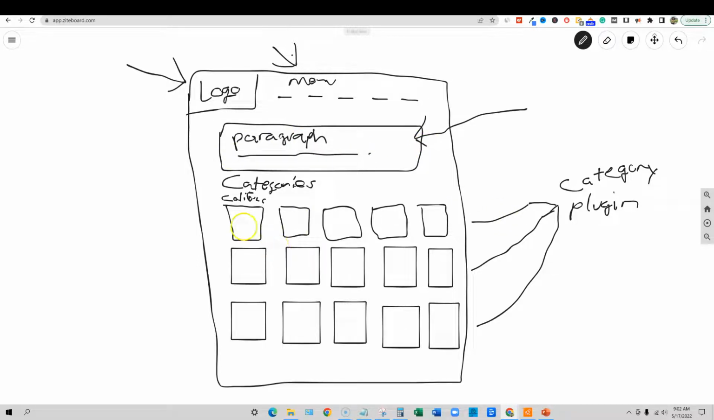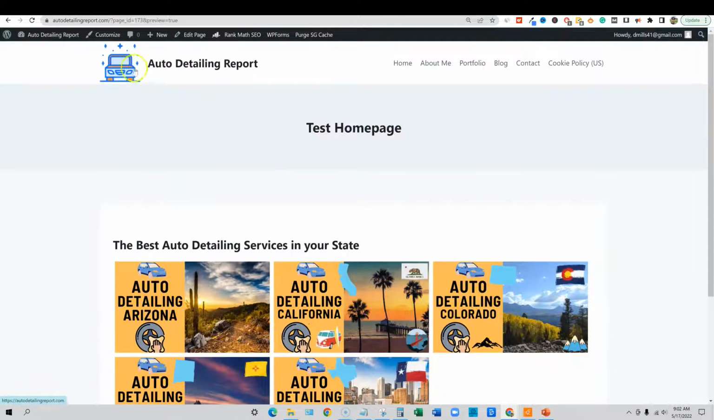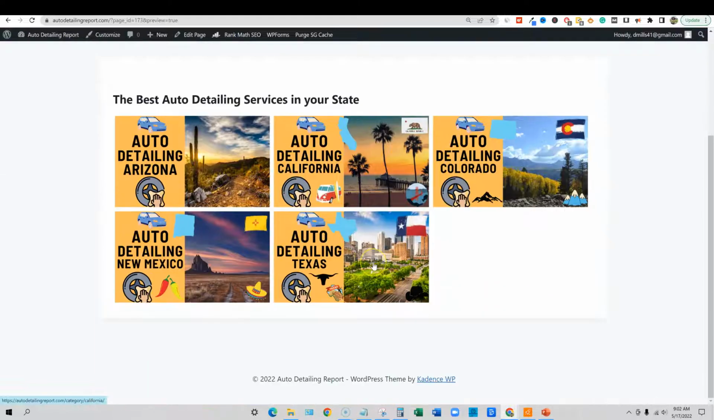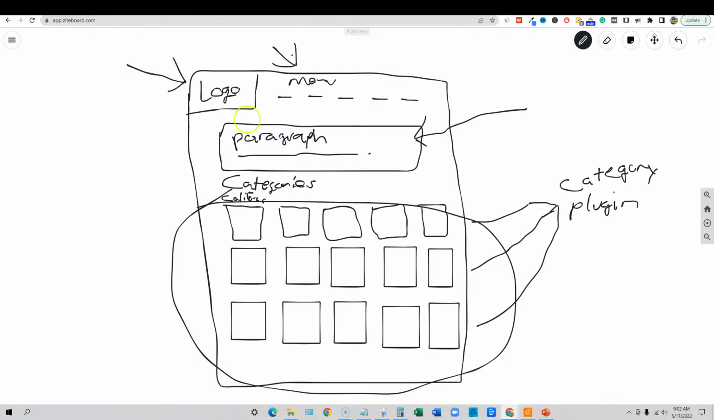Okay, and then here's what we're talking about with the categories. All these categories right here are what you're seeing right here. And then here's the logo, here's the menu. We're going to put some type of paragraph and navigate people. Might need to put an explanation right here, like, click on any of the images below to be taken to the top articles for that state, something like that.